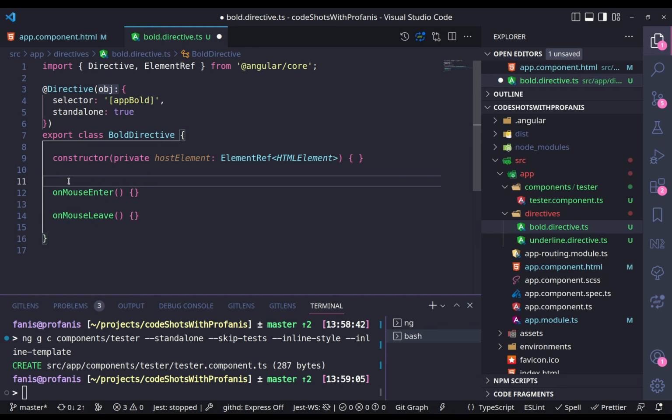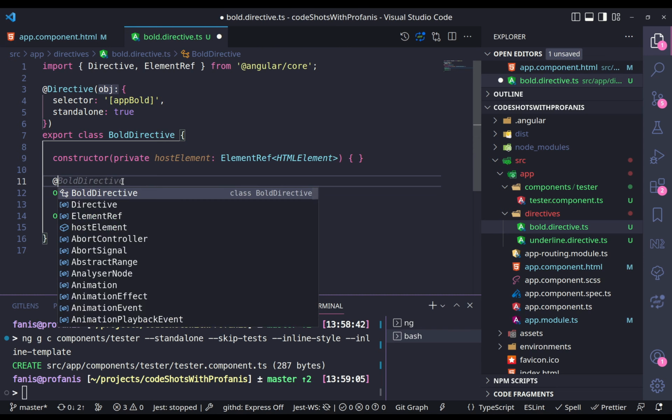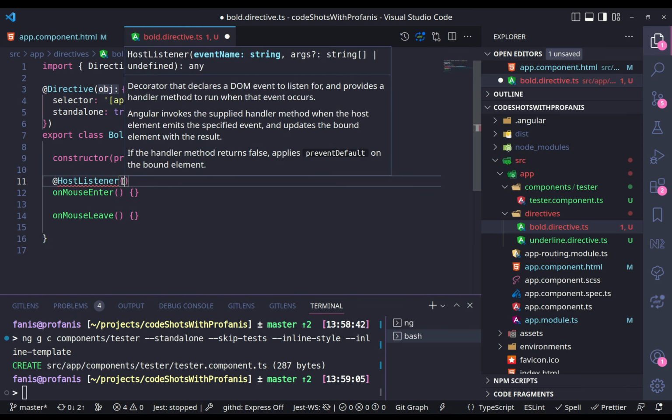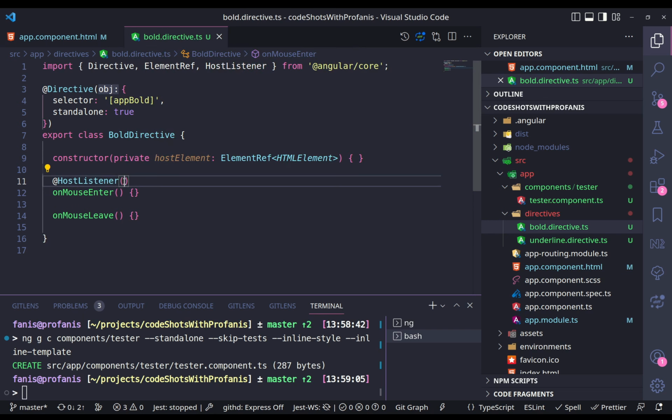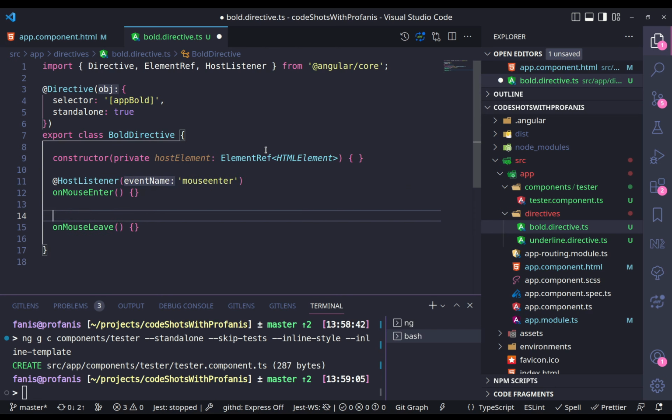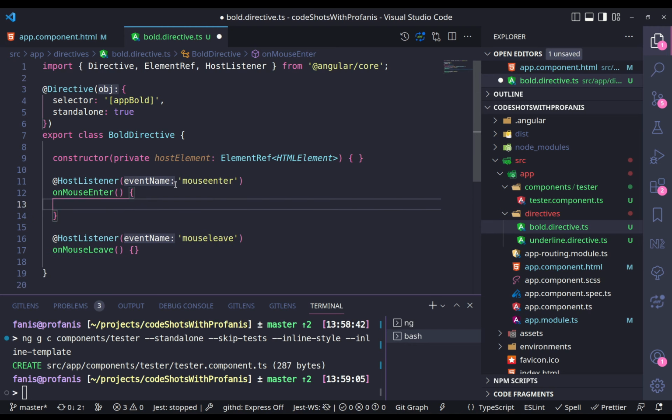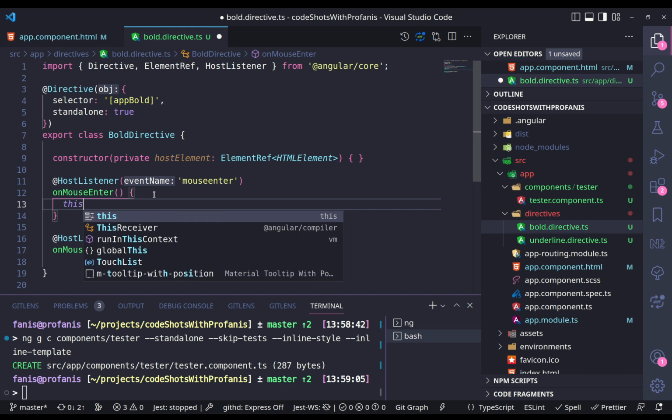And now we have somehow to link the mouse enter and mouse leave to specific events. So for this, I will use the HostListener. I'm listening to the host element for a specific event, and this is going to be the mouseenter. And let's use the same here, but this time this is going to be mouseleave.